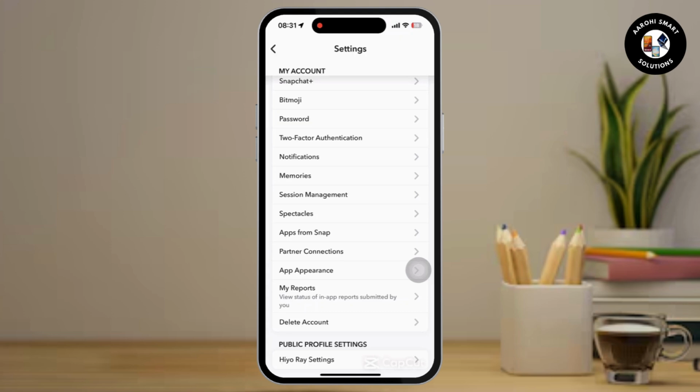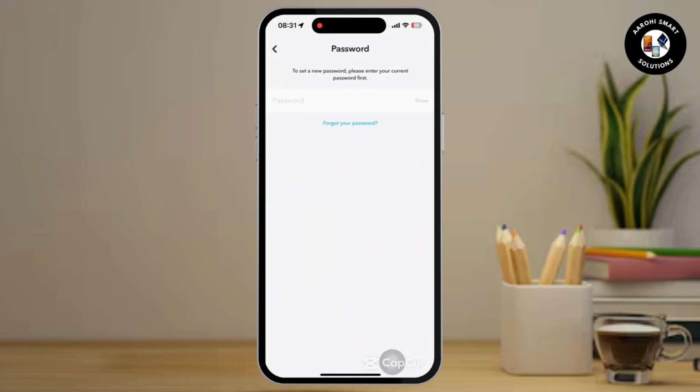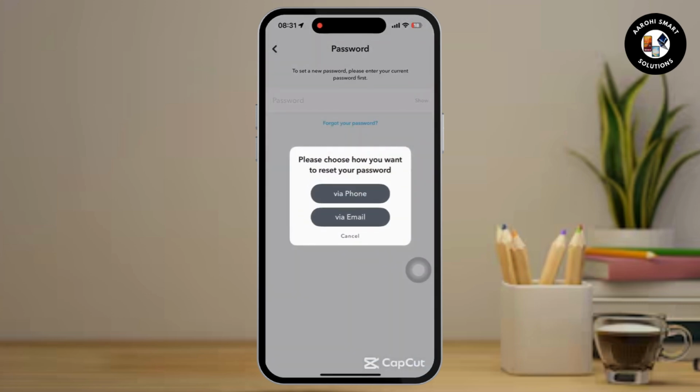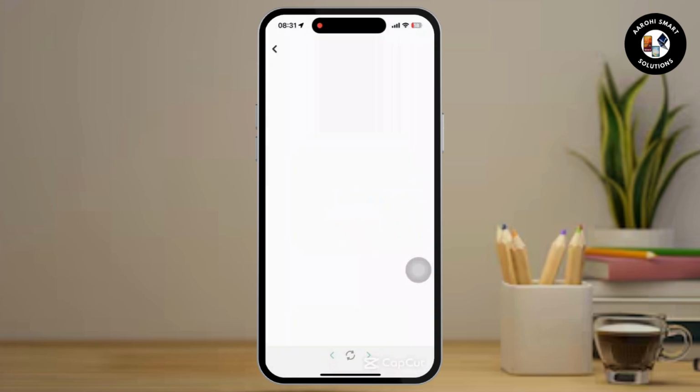And once you tap on the password, you can simply tap on the forgot password option available in the blue highlight. Then you'll be navigated to choose whether you want to do it from phone or via email. Tap on the email option available, or you can also tap on the phone according to your preferences.